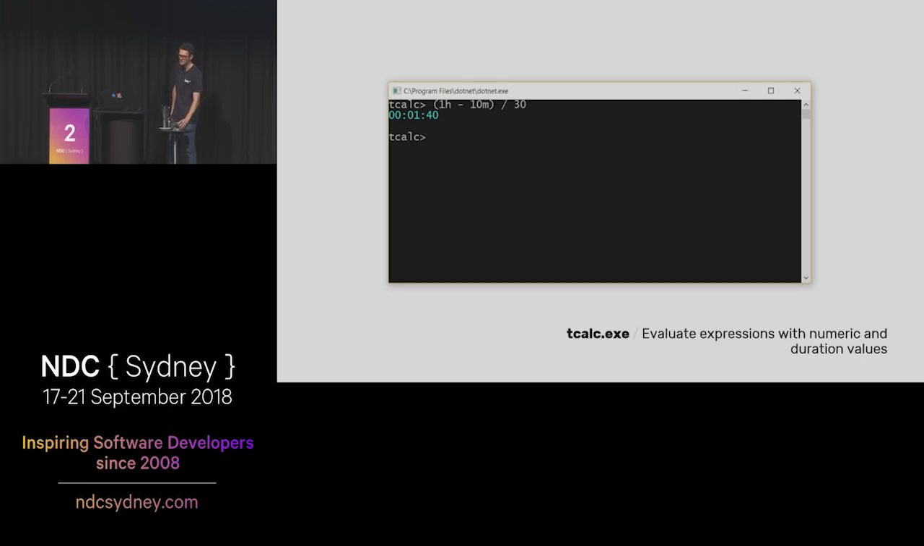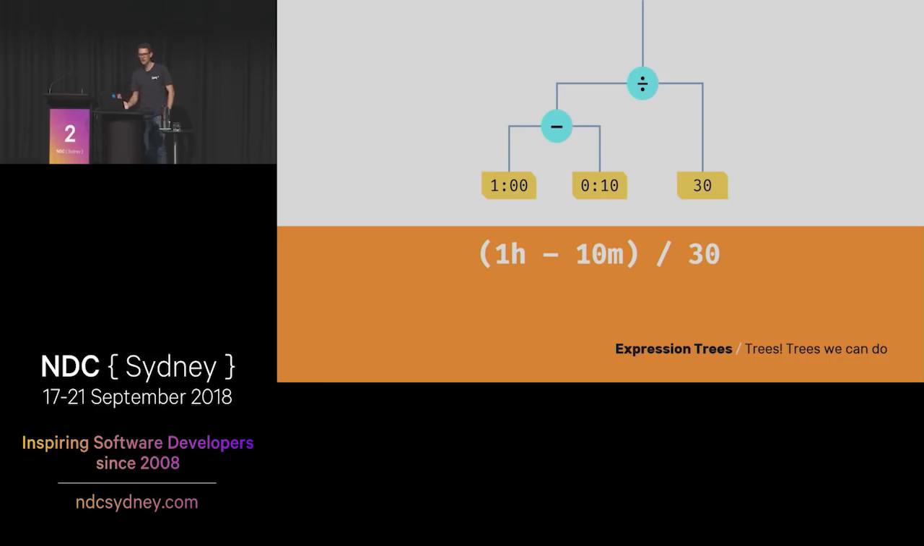So if we go back and have a look at the little duration calculator that we ran earlier, most of you can probably see the essence of the problem just straight off the bat like that. When we want to evaluate something like 1 hour minus 10 minutes divided by 30, we kind of intuitively know that the shape of the problem is a tree.